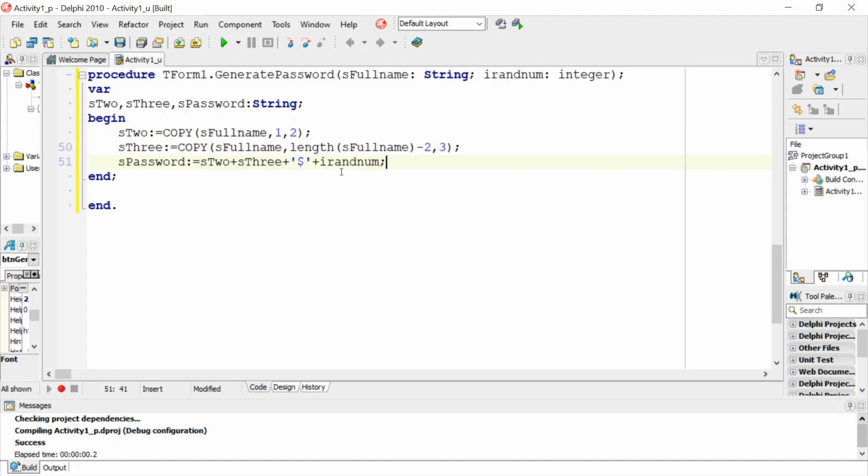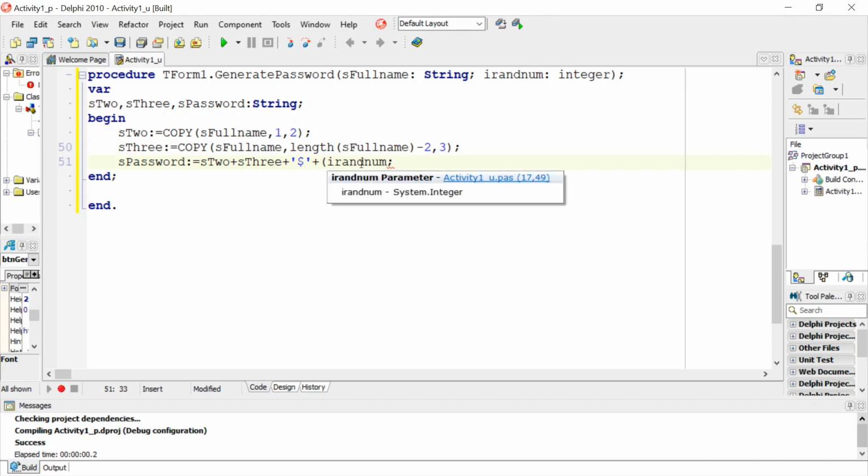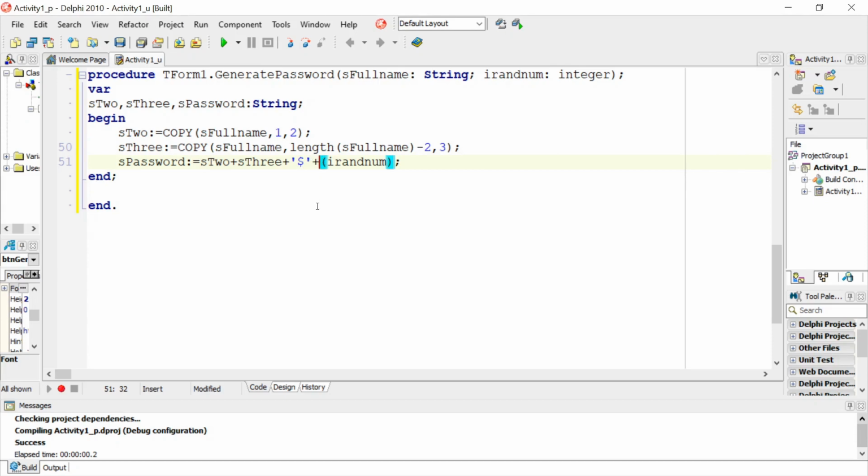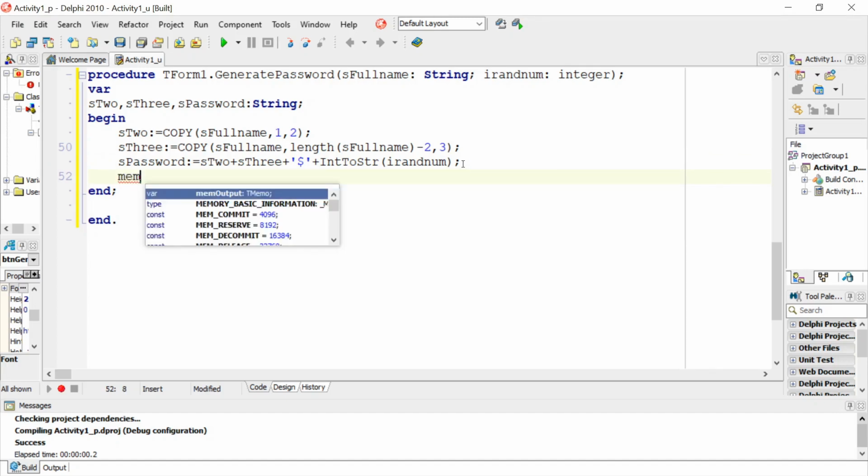Now, because I'm concatenating it into a string, I have to convert that from int to string. And all I want to do is display. So I'm going to use my memo that I've created to display.